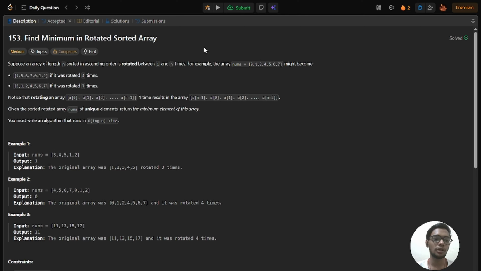This is Deepak Kumar, and today we are going to discuss question number 153, find minimum in rotated sorted array. This is today's daily question. So let's get started. In this question, we are given an array of length n, which is sorted and then rotated k times. However, we don't know how many times it is rotated.